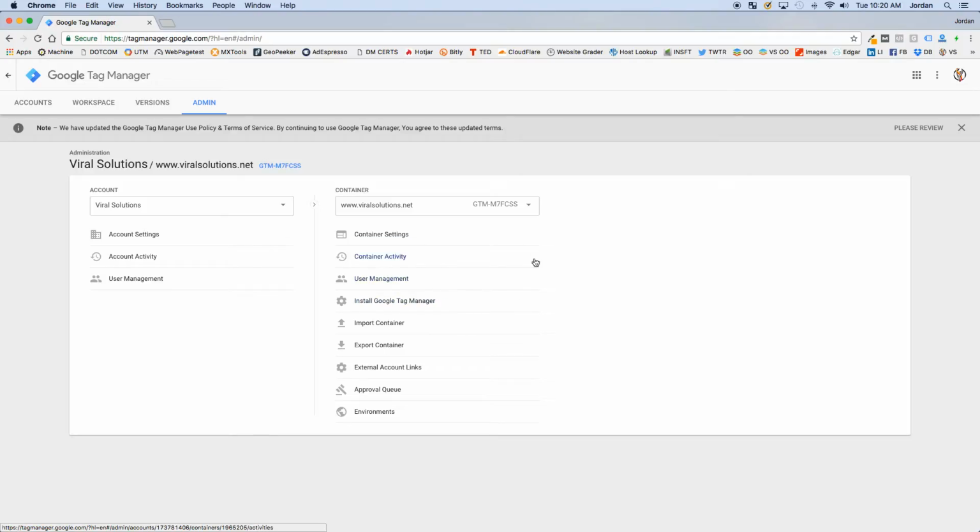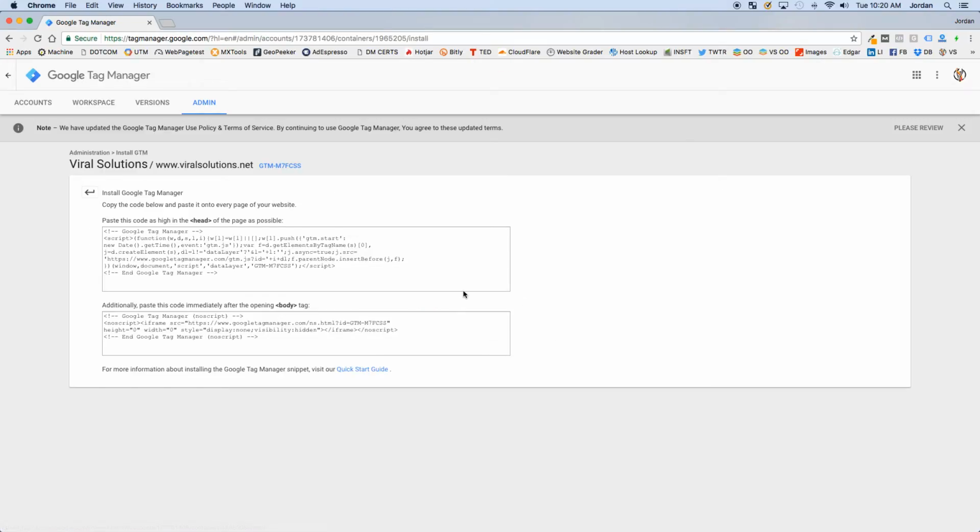What I mean by that is, and you can see this if you create a Google Tag Manager account and you come into admin, we're in our own container right now for vitalsolutions.net. You would come to admin and then come down here to install Google Tag Manager. And you can see that there's just this code to use. They've changed recently how you implement this, but you can see paste this one as high in the head of your page as possible. Additionally, paste this code immediately after the opening body tag. And then that's it. Then really all you would have to do is just manage this script.